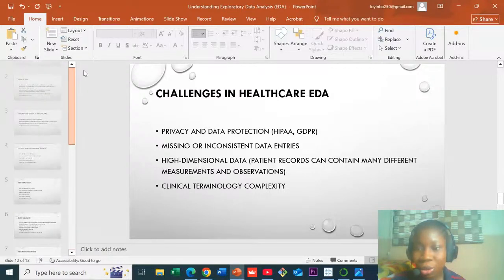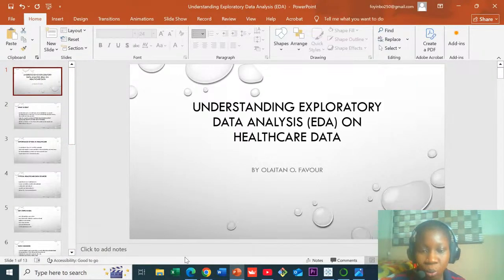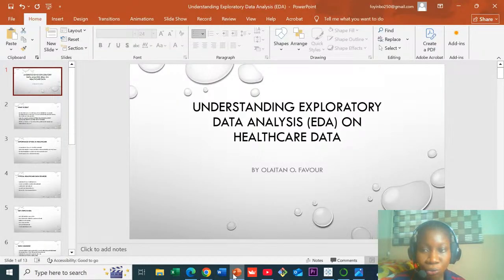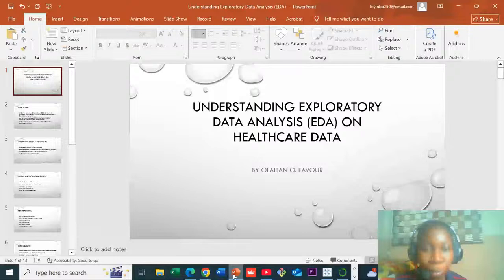So before we go into analyzing our data sets, we'll be analyzing this ETS data set. We'll be looking at EDA proper. But before we go into that, I would want us to talk briefly on understanding exploratory data analysis on healthcare data. Because when we are talking about data analytics or healthcare data analytics, EDA is a major aspect of data analytics. It encompasses most aspects of data analytics.